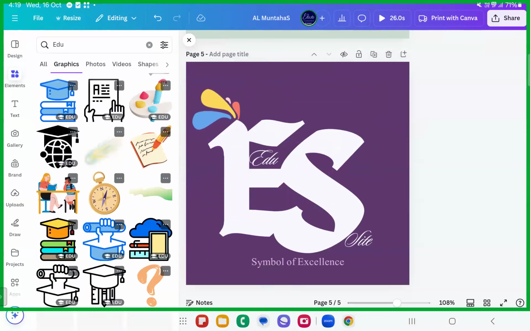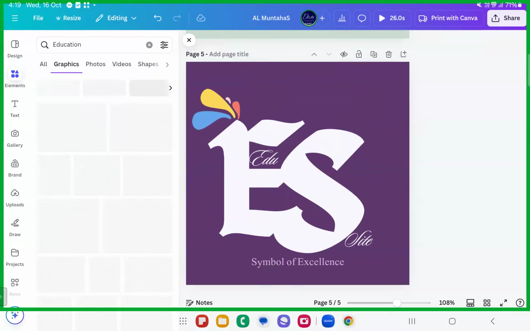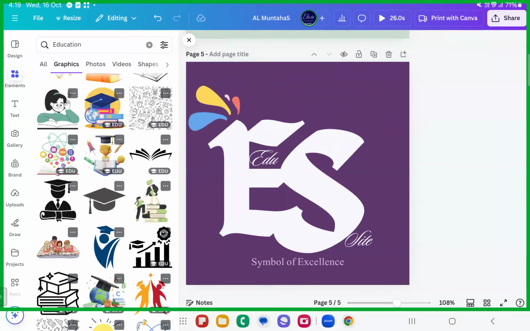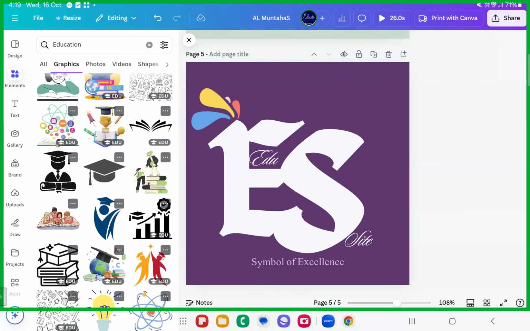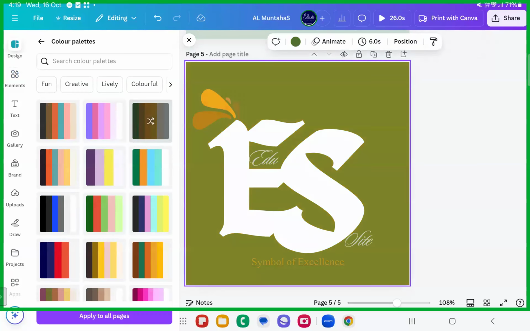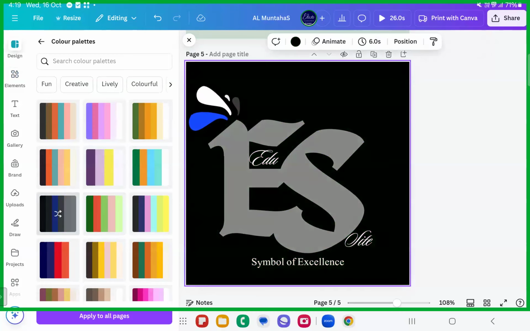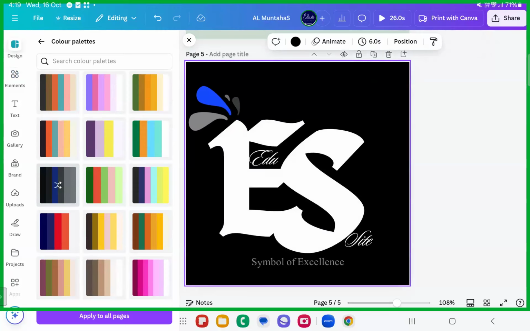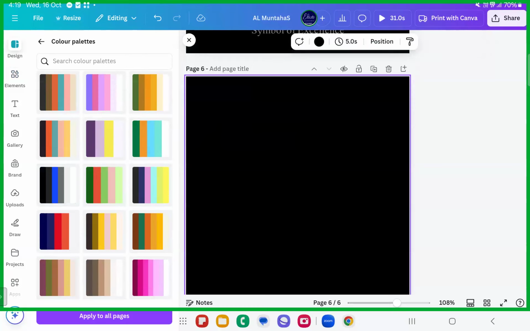Education. Type the keywords very efficiently, very excellently, to make sure you're having a proper design. Okay, this is a simple flyer created. If you want, you can create a simple logo and change the colors according to your wish. Okay, I just liked it. Done. Next, another way.